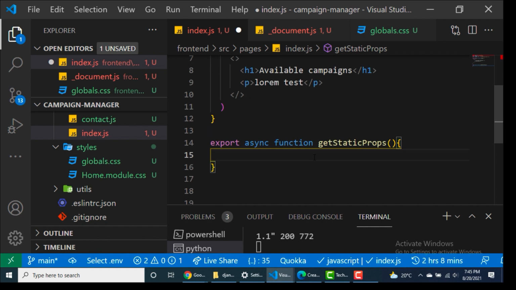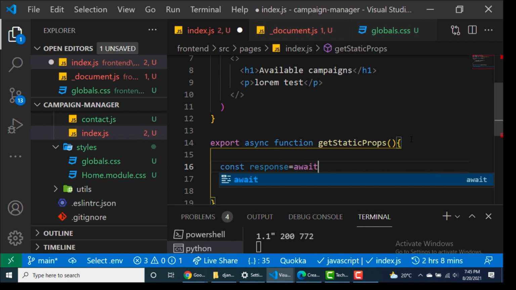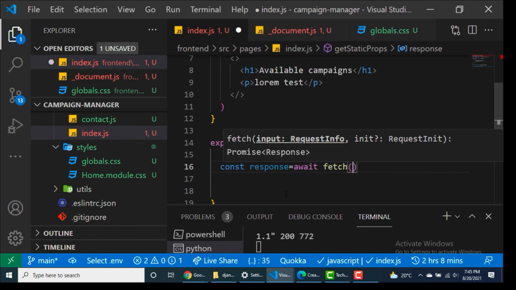So you want to make sure you call it this. So inside here, we can go ahead and fetch our data. What we can do here is use fetch to get this data. I'm going to say const response equals await. Since we are in an async function, we can use await. So let's await fetch. Inside here, we need to put the URL that we're going to fetch data from.